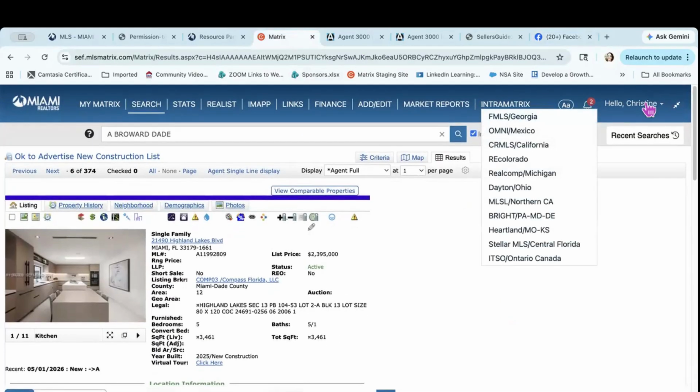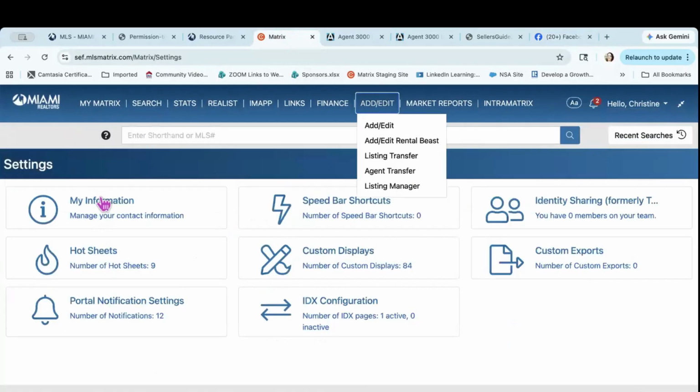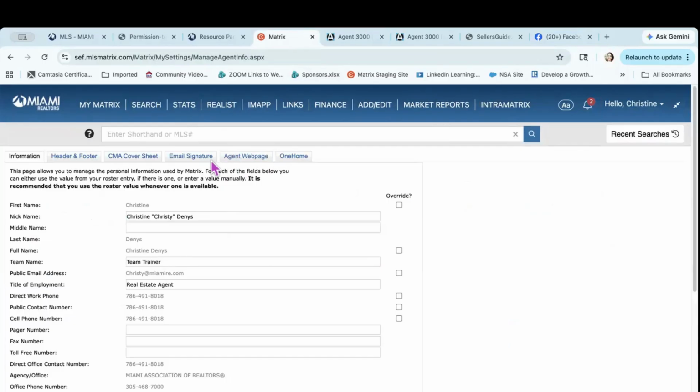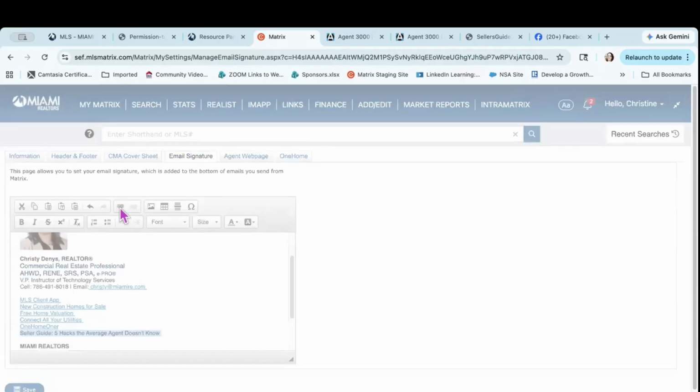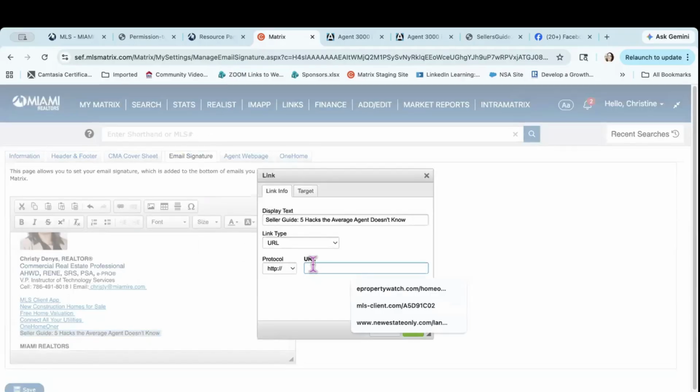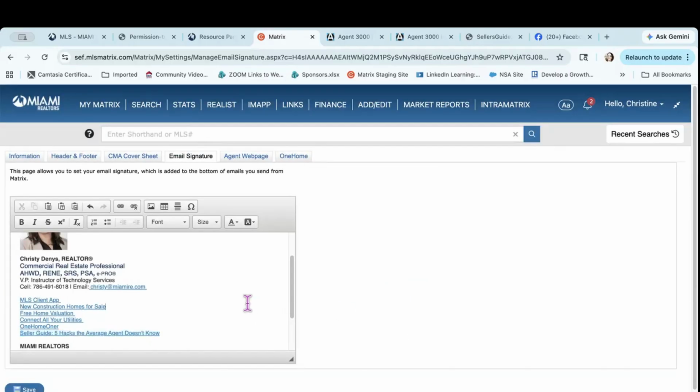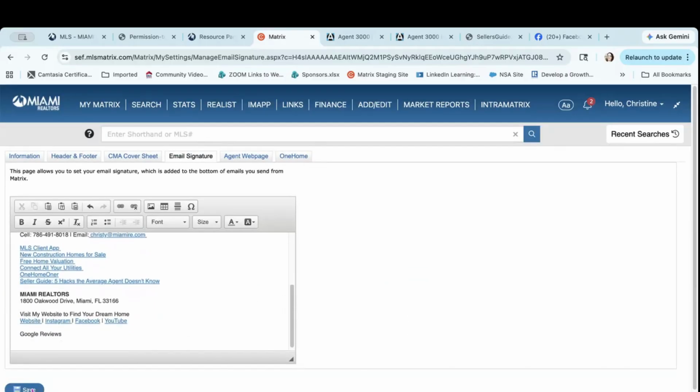For example, underneath my name in Matrix, in my settings, my information, email signature, I can do something like "seller guide." And then all of the emails that I send out will have this guide. I'm going to click on the little linking tool that looks like a paper clip, paste my URL, press OK, and I can add it in there too, or on a digital card. I'm going to click on save.